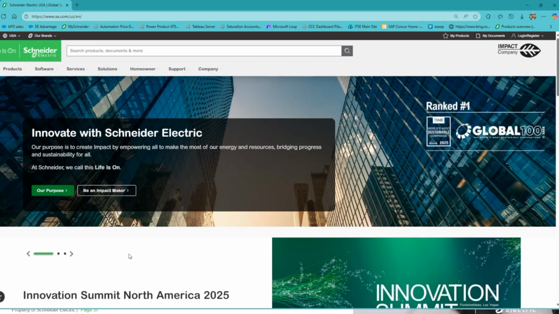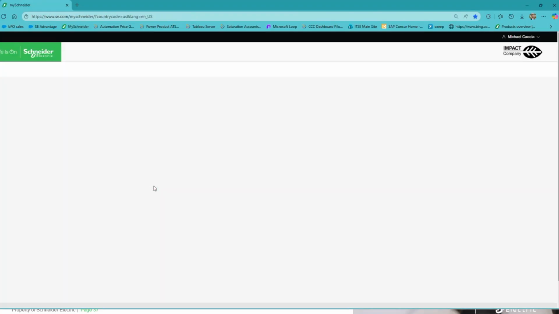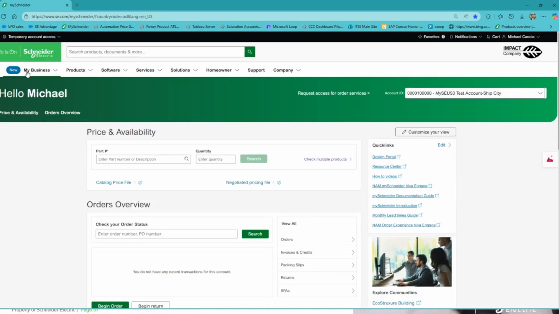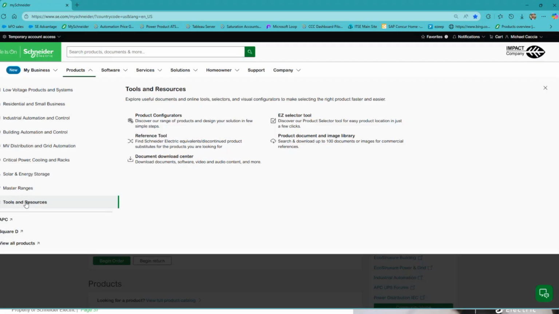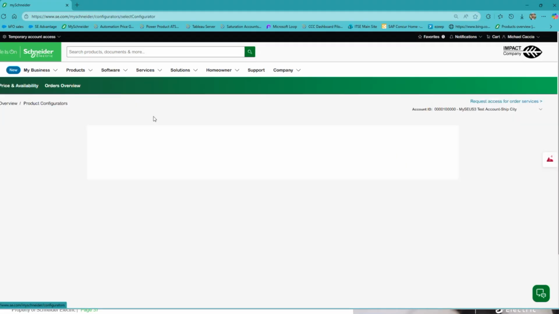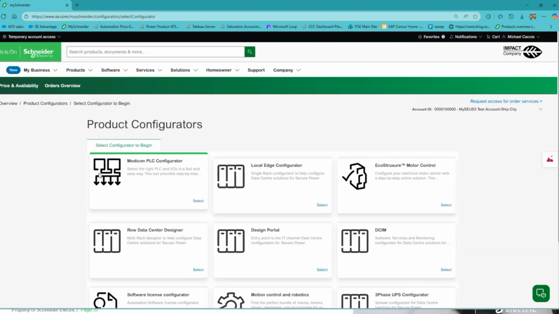So the first thing we're going to want to do is to open up our web browser and log into My Schneider. Basically, you're going to want to go to the products menu of our main web page, find the Tools and Resources link. Under the Tools and Resources link, you'll find Product Configurators. This is where all the Modicon configurators exist. And you'll want to put your eyes on Modicon PLC Configurator and select.